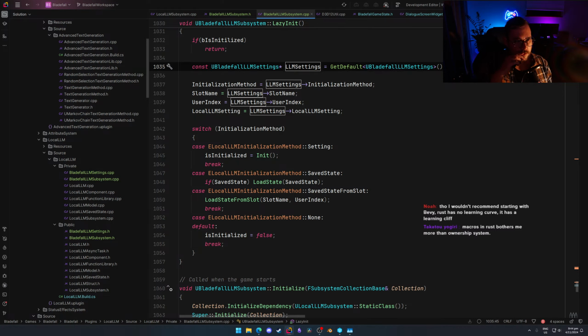Macros in... I wouldn't recommend starting with Bevy. Rust has no learning curve. It's a learning cliff. I have heard that too. That's part of the reason I haven't learned it. C++ is enough of a beast for me, honestly. Macros in Rust bother me more than the ownership system.